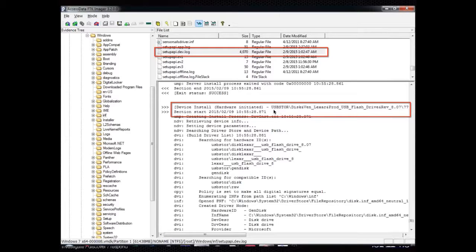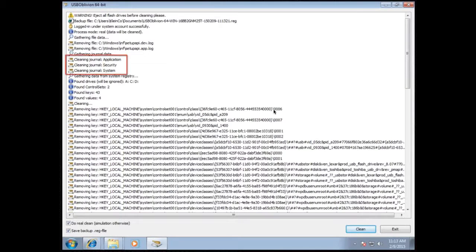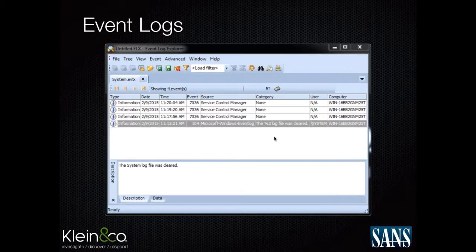So let's look at something else that it did. USB Oblivion reported that it cleaned these journals, the application, system and security. Okay, let's see if we can find some evidence of that. Again, one of the chicken and egg problems you've got if you want to delete a log is you can delete a log file. If you get the right privileges on a Windows box, you can clear a log through standard Windows functionality. Problem that creates for you, though, is it creates an additional log entry, and that log entry will tell you that the system or the log file was cleared.